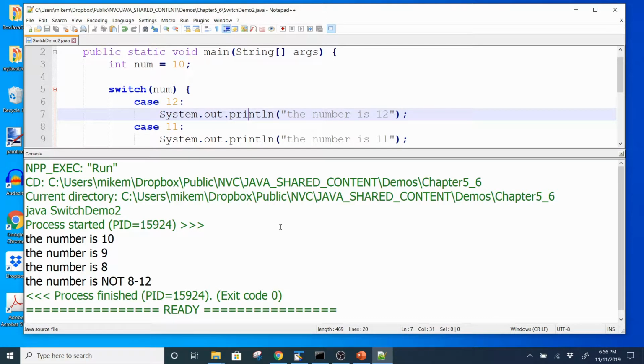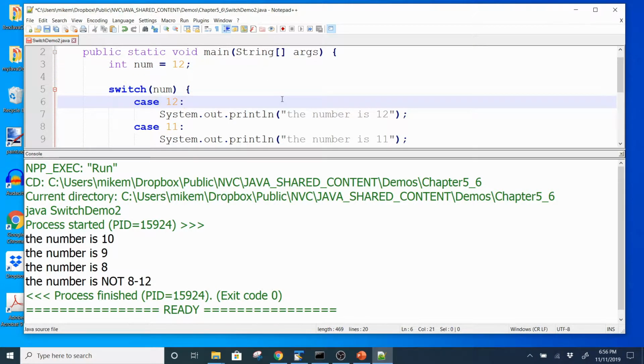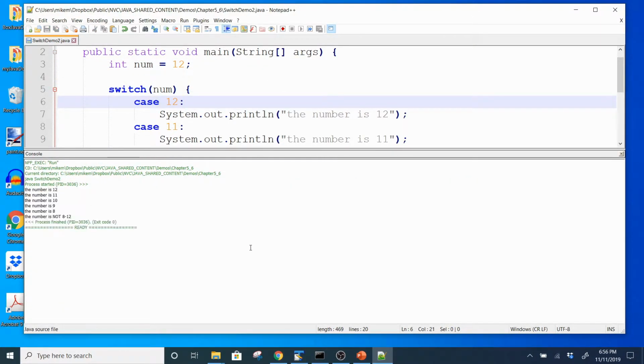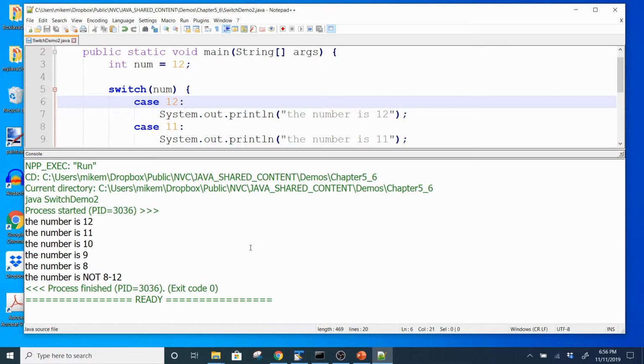behavior. Okay, if I were to run this program again and I'll put a 12, it's actually going to print all the statements out because 12 was at the very top. Right, it just went ahead and printed them all out. All right, so that's the importance of adding a break.